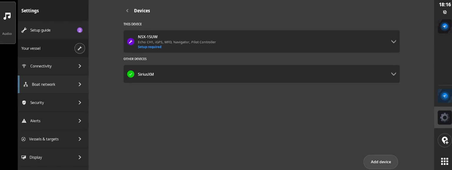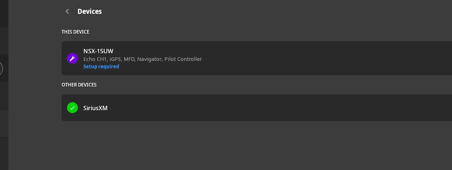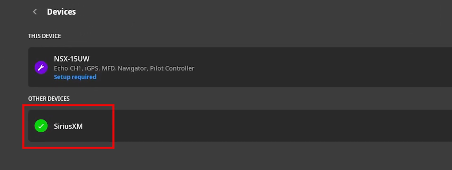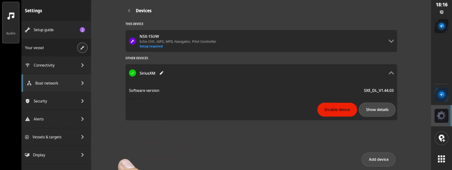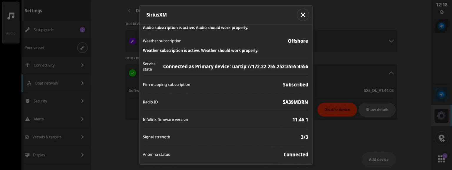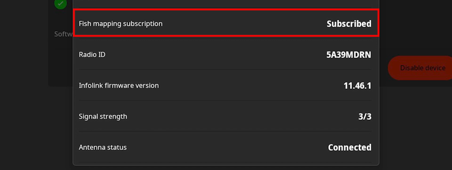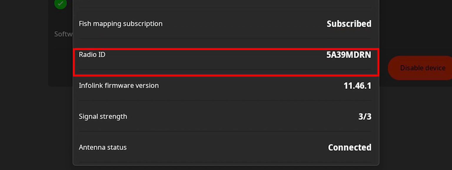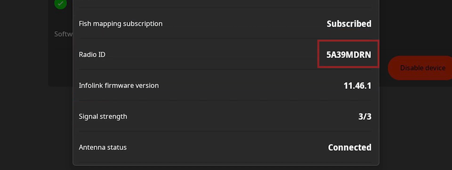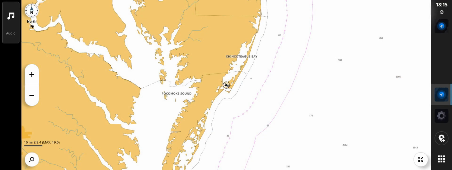If the WM4 receiver is connected, SiriusXM will be displayed. From the drop-down, select Show Details. Here you will find pertinent information, including the plan subscribed to, radio ID number, and signal strength. The radio ID is the number SiriusXM requires to set up a subscription on the receiver. Once a subscription has been established, the data layers can be displayed on the chart page.